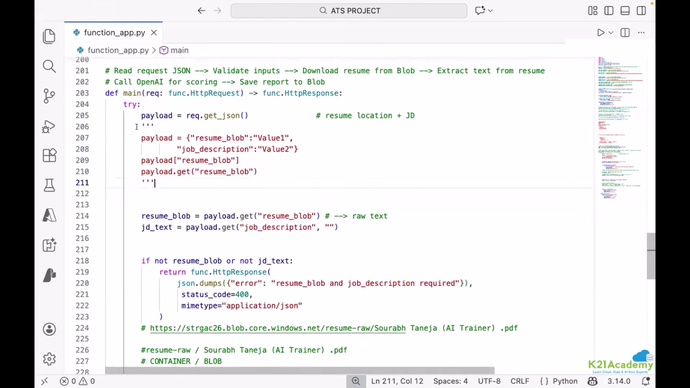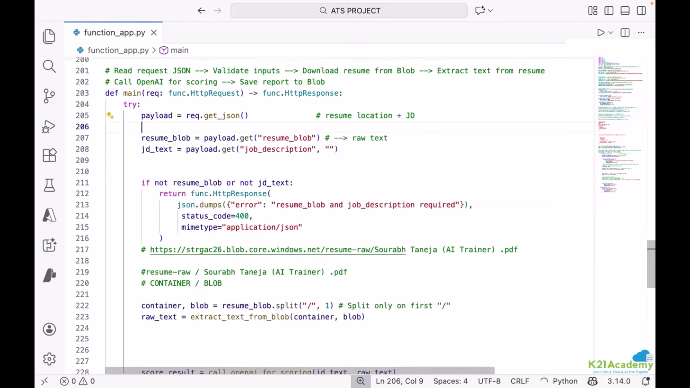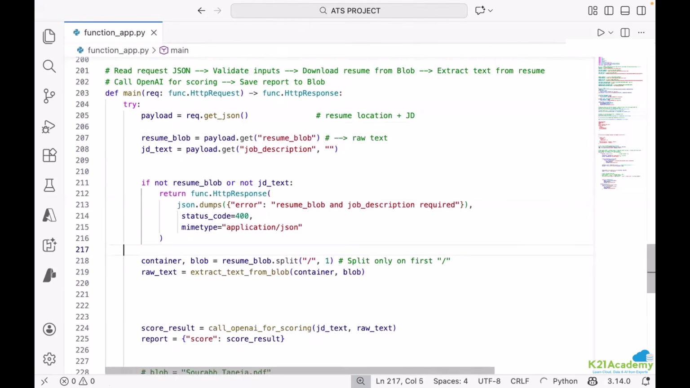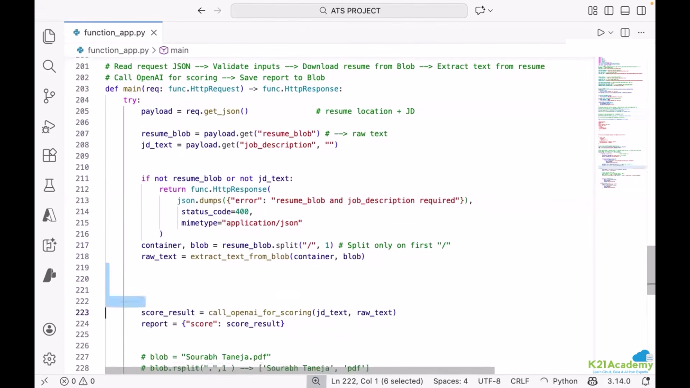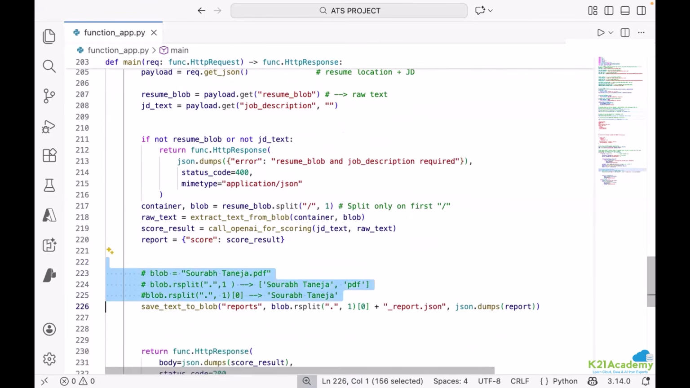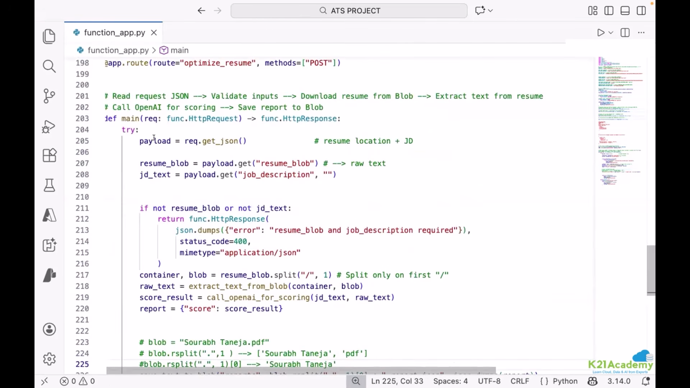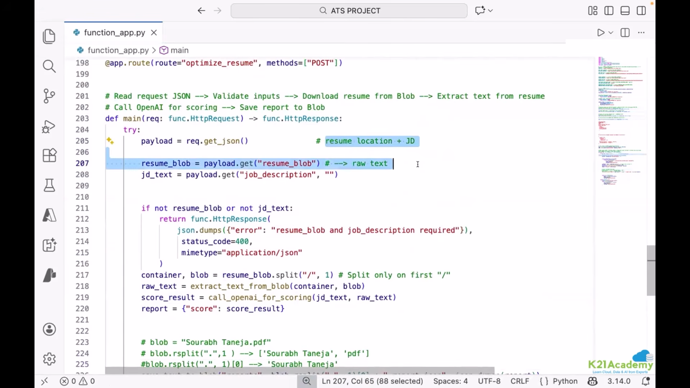So basically, I split each and every step and explained all the code. Whatever explanation we have done, you see what we have done: very first you get your input data, in which you get the resume, location, and JD. You extract both things separately, resume separate, JD separate.